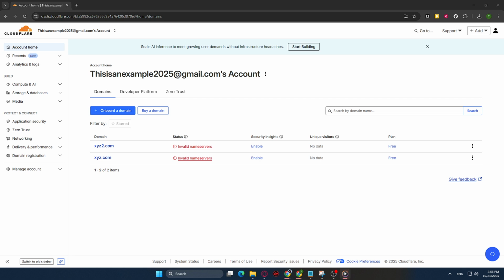Once you're on the Cloudflare homepage, you'll want to log into your account using your credentials. If you don't have an account yet, you'll need to create one. After logging in, you'll be taken to your dashboard where you can see all the domains you have connected to Cloudflare. Look for the domain you want to work with.